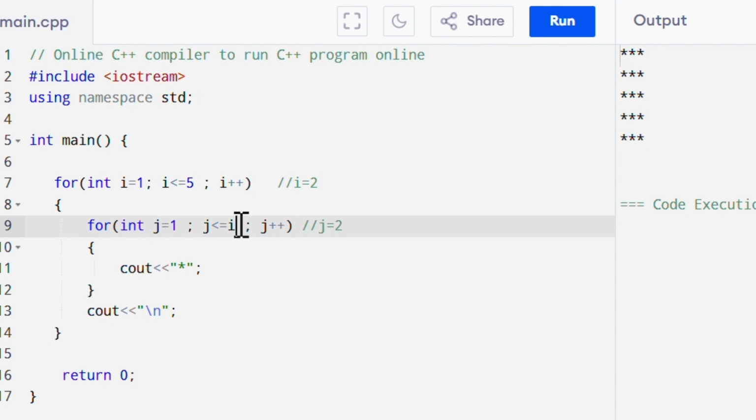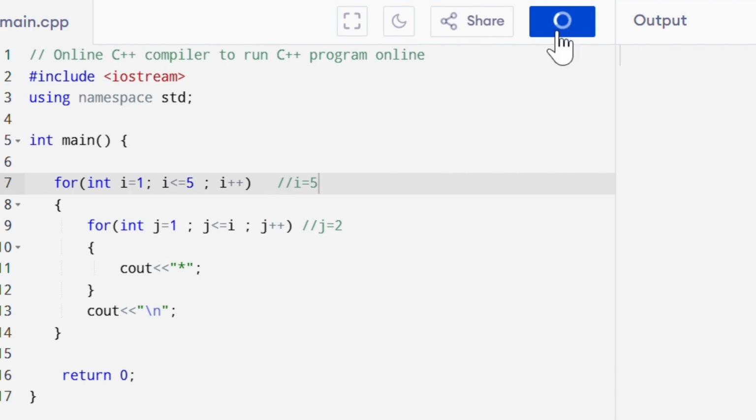So here the condition that I have written is j has to run till the value of i, because i's value is going to be changing from 1, 2, 3, 4 and 5. So I will run this code and check whether I am getting the exact output. See, I have got the exact output here.